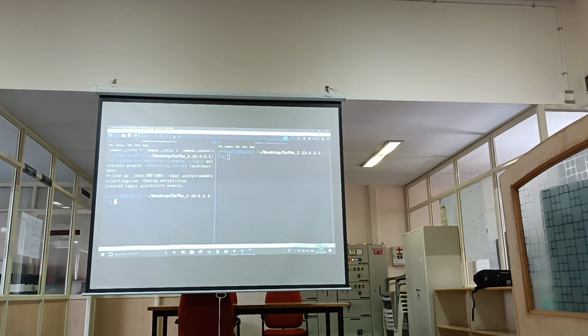Now if we want to verify whether the topic exists or not, I'll be making use of the same command with a different option. Instead of saying create, I will say list. What this command does is that it will list the topics which are present in the Kafka server. You can see that the topic which I created has indeed been verified.